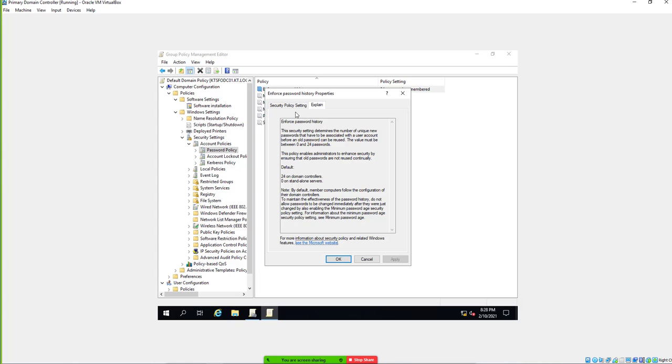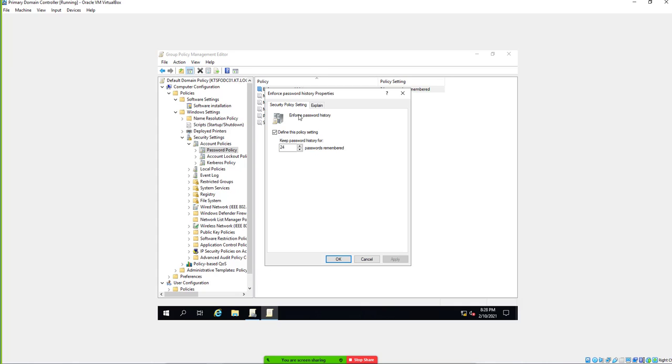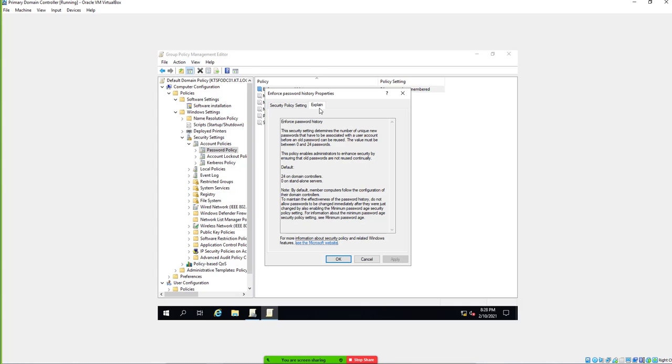Any policy that you don't understand, let's just say that Kawa wants to set this policy. Kawa doesn't know what this enforce password history means. Kawa can click on it and simply click on explain, and he can see that it gives you a definition. The security setting determines the number of unique new passwords that have to be associated with a new user before an old password can be reused.